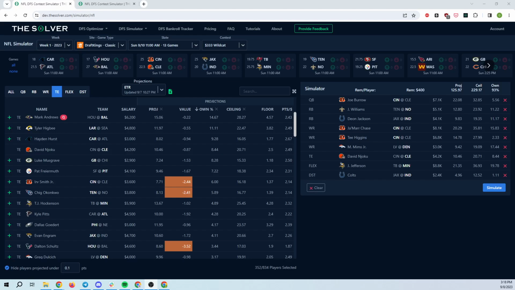Hey everyone, I want to do a very quick introduction on how to use our DFS simulator tool over at the Solver. Now, if you go to DFS simulator here, you can select NFL free for week 1 and it will take you to this screen.